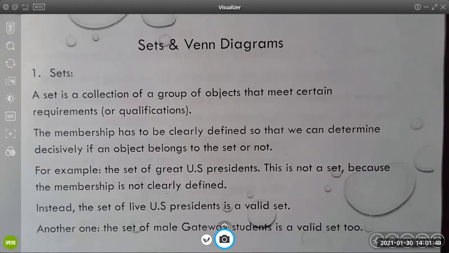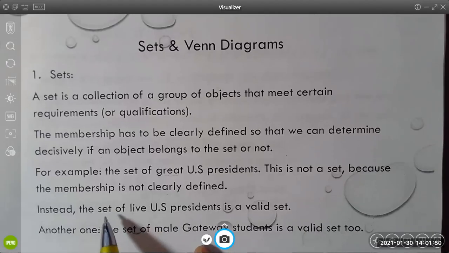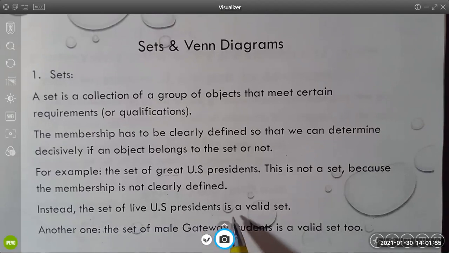Now look at another example, the set of living US presidents. This is a valid set because everybody knows, this is a fact actually, which president is alive and which one is not. So all of the ones that are alive should be members of this set, and those people who are not alive anymore should not be in this set. So it's very clearly defined.